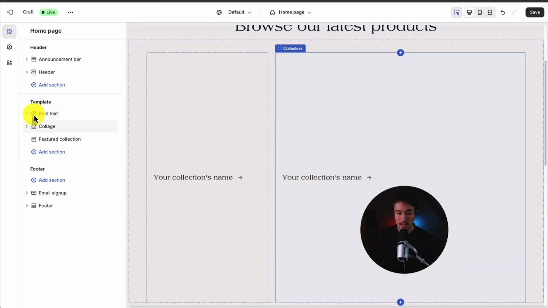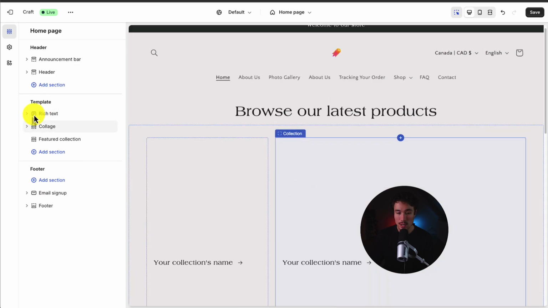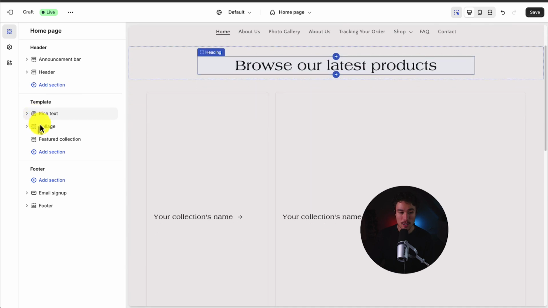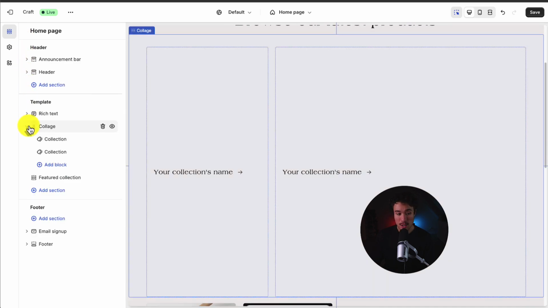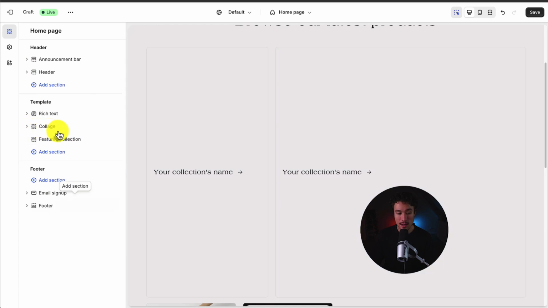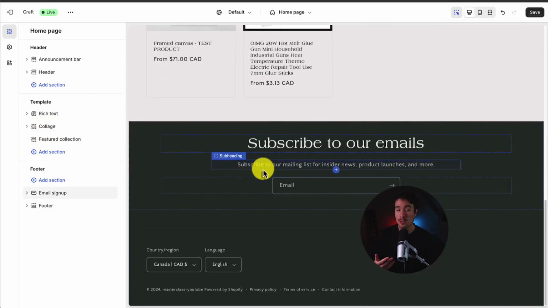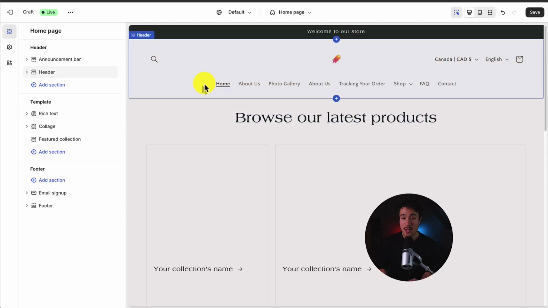By default, we can see some pre-added ones here, such as rich text to add our collections, a collage of different other collections, and then featured, and then our footer has some default sections for signing up to a newsletter. Now let's go and edit some of these.